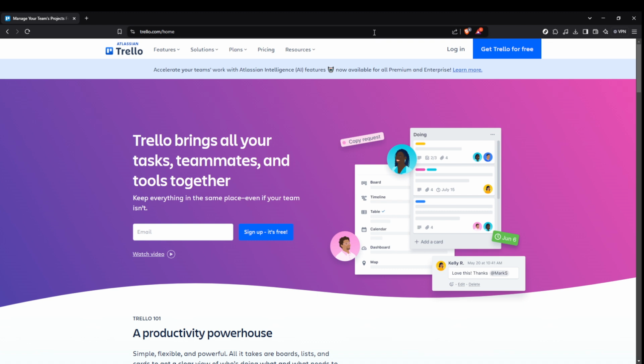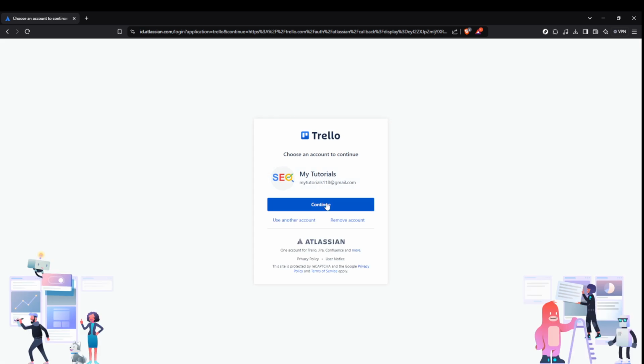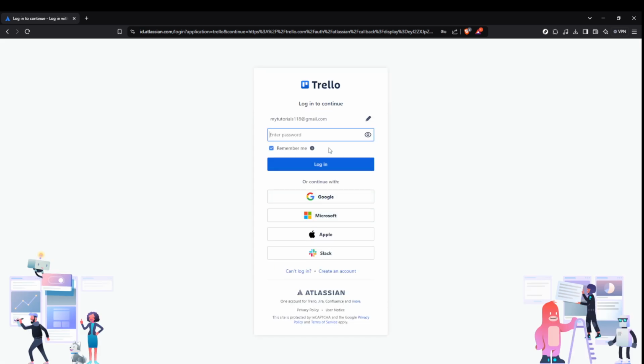First, you'll want to open your web browser and head over to Trello.com. Once you're on the home page, look for the login button, which you'll find at the top right corner. Go ahead and click on that. Now you'll be given the option to log in using your email or your Google account. Enter your credentials and hit enter to continue. Once you're logged in, you'll be directed to your Trello dashboard.